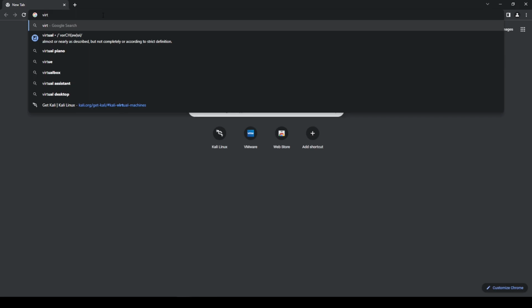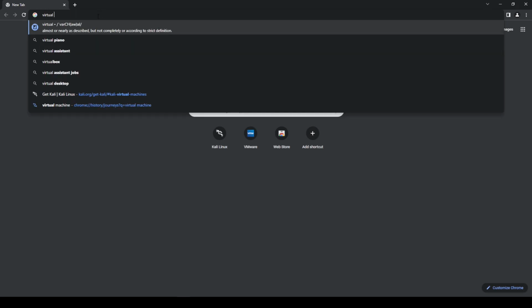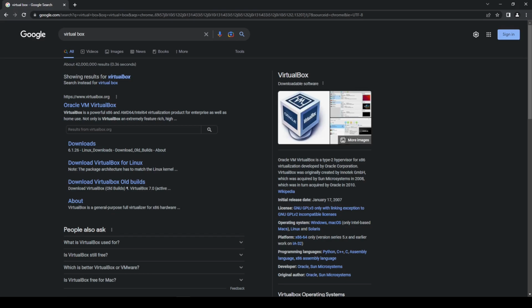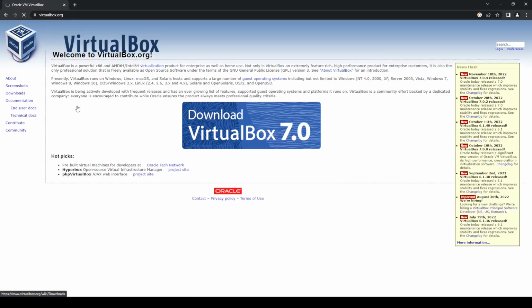I have Google Chrome here, but it doesn't really matter what you use. And then go ahead and search VirtualBox. You can just go to Google for this, or you can go directly to the site. It's virtualbox.org. It is developed by Oracle. The site looks kind of old, and that might strike you as it being untrustworthy. It's not. It's just not made to look super nice.